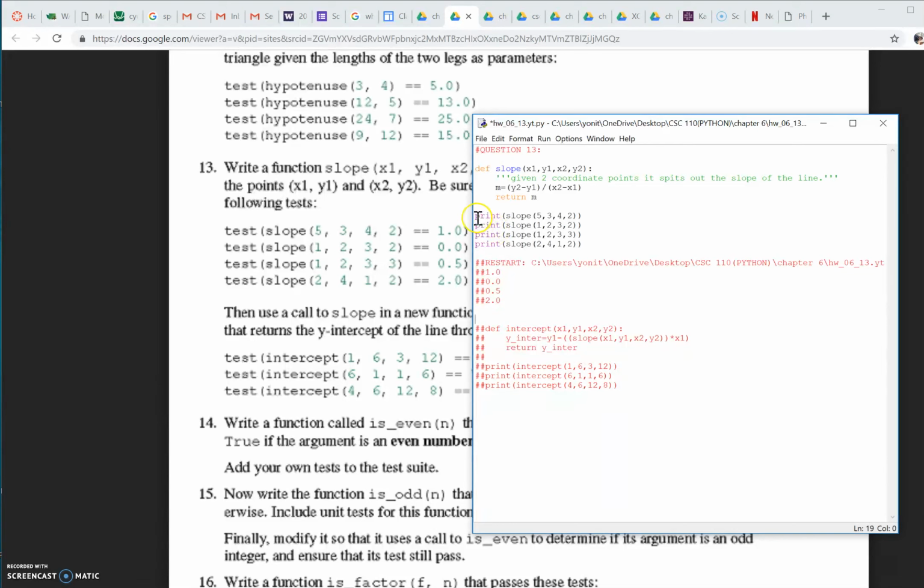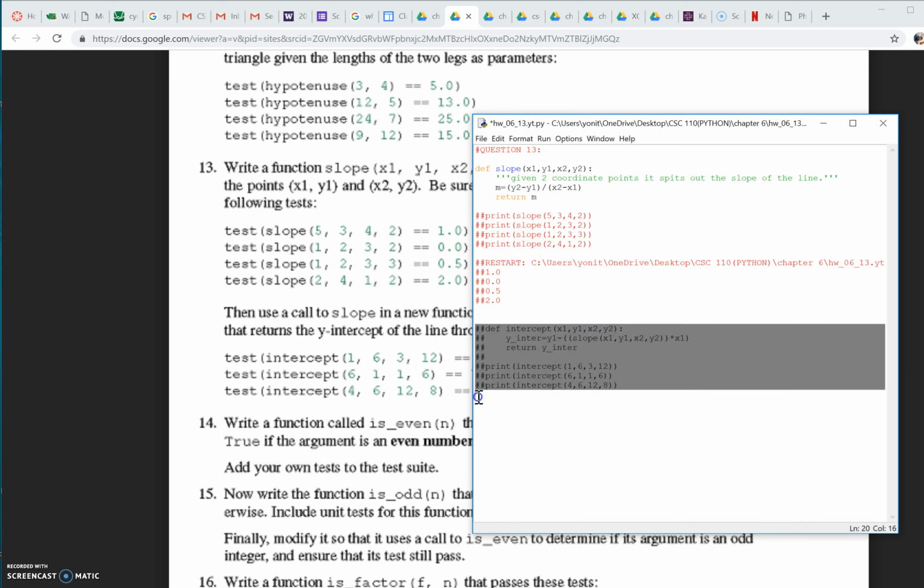And then it's asking to find the y-intercept of the line. So let me just uncomment this one. The reason I'm doing this is because I want to call the function slope inside the y-intercept. So if it's called here, I cannot recall it here, so I have to close that. So let me uncomment this.